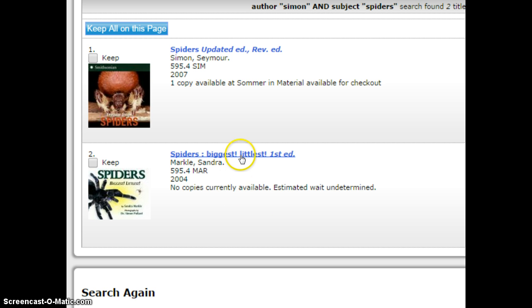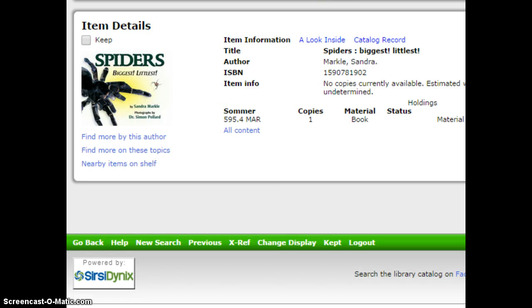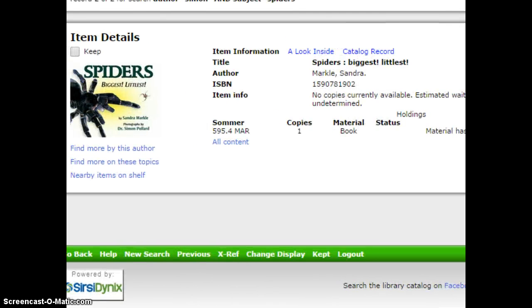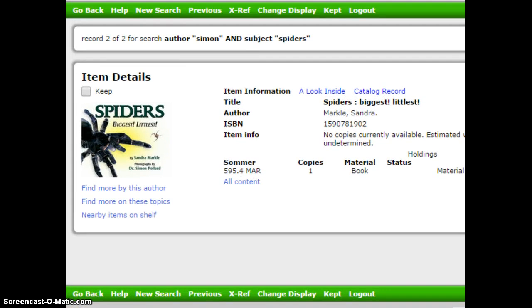All right? A lot of people will automatically go ahead and click on the entry. Let me move that over. And they'll forget to read this part where it says no copies currently available. The material has been checked out. So when you're searching for something, be sure to read and make sure that it is for sure on the shelf. Okay?